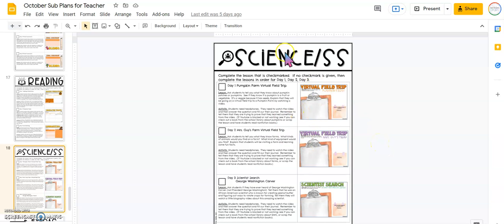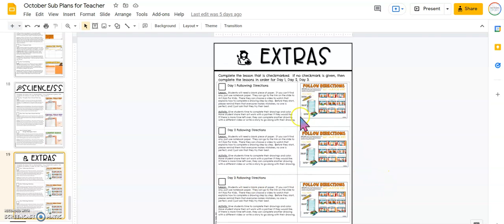And it tells them they can get their own book, or they can use a book that they listen to online. Science and social studies, this is 3 different virtual field trips. One of them is visiting a pumpkin farm. The other is just a regular farm. And then the third one is our scientist search, which is George Washington Carver this month. There's extras, so they can do this really fun art hub for kids activity where they can draw different things for following directions for October.